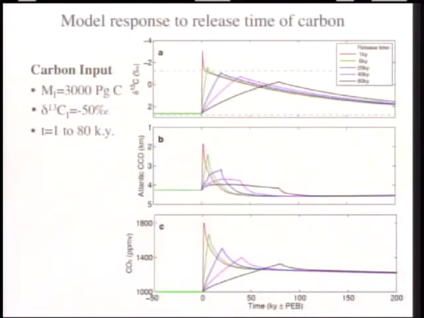And when you start to look at the observational constraints that we do have for the magnitude of the carbon isotope excursion, as well as the shoaling of the CCD in the Atlantic, basically the observational constraints point toward a fairly rapid release of the carbon. You could argue that it would certainly be less than 20,000 years, but maybe more on the order of 10,000 years or less. And that's just based on these constraints.